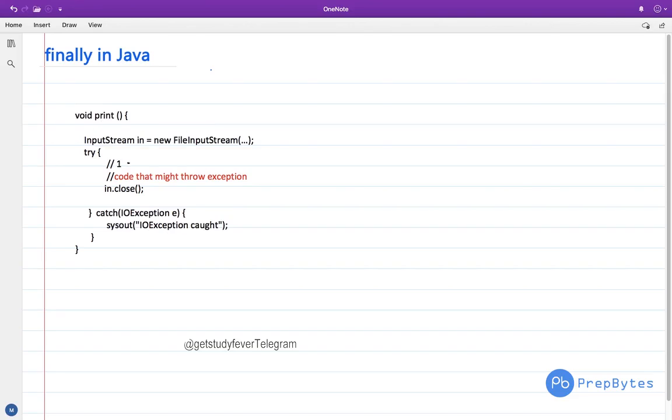Inside this try catch block, you have some set of code, and let's say you are using this input stream here, and this might cause an exception, might or might not. And just after this particular code, you are closing this input stream. If you're acquiring a resource, you have to ensure that you release it.